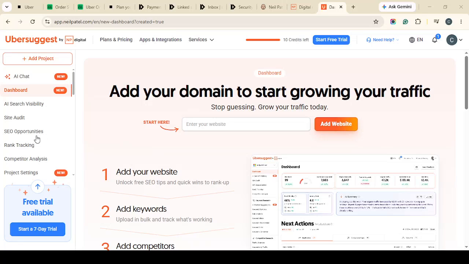In today's video, I'm going to teach you how to use Ubersuggest to research a target keyword. To get started, open Google Chrome on your computer and go directly to neilpatel.com/Ubersuggest. Once the page loads, take a moment to get familiar with the layout.